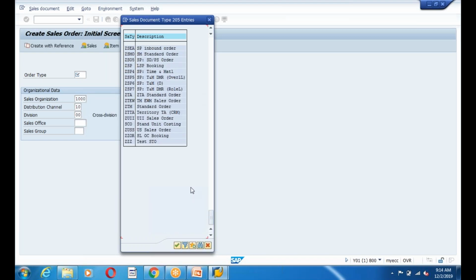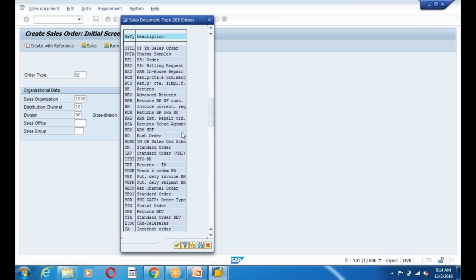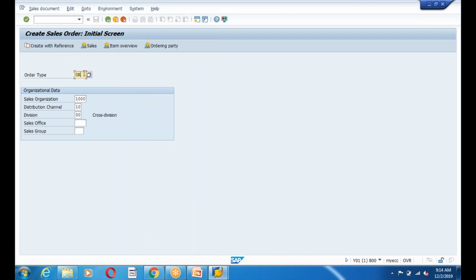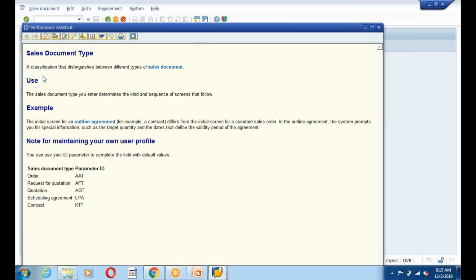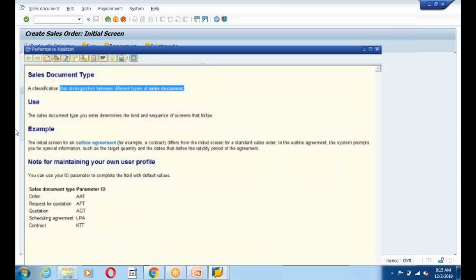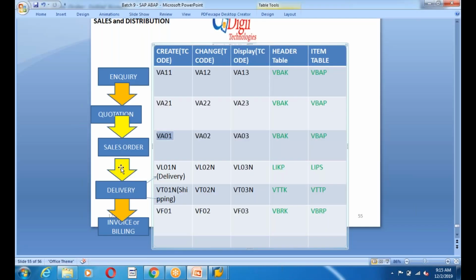I have an order type called OR. Yes, it's a standard order, the SAP-given order. Even you can press F1, guys, and it will give some documentation as well, if you would like to know what exactly this is: a classification that distinguishes between different types of sales documents. So this is an order type. It provides a difference between the different types of sales documents. See, these are all the sales documents.